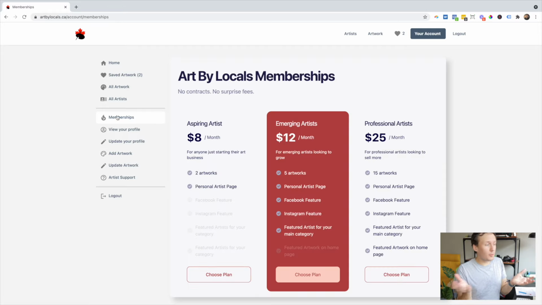In terms of how the actual business works, there are 3 different membership types at the moment that different artists can subscribe to. So depending on what stage of your art journey you're on, you can either sign up to the aspiring artist plan, which allows you to add 2 artworks to your project, all the way up to the $25 plan that is designed for professional artists who might have a lot of different work.